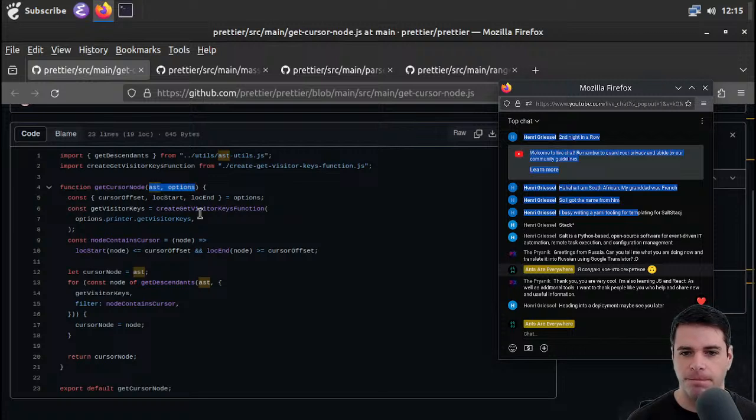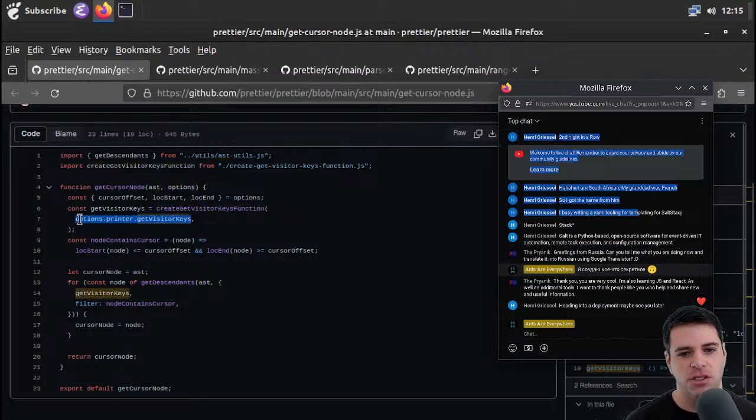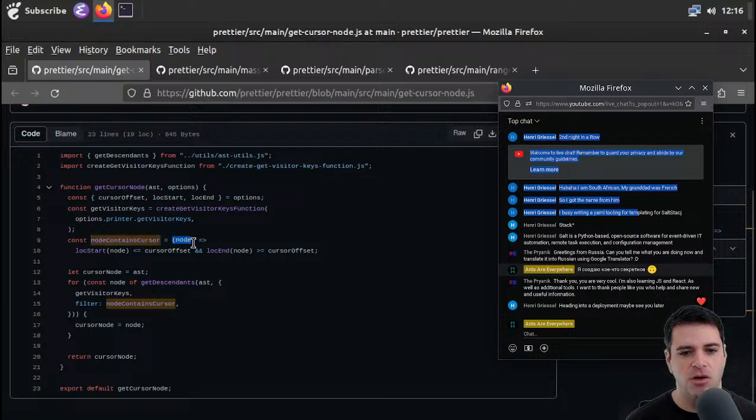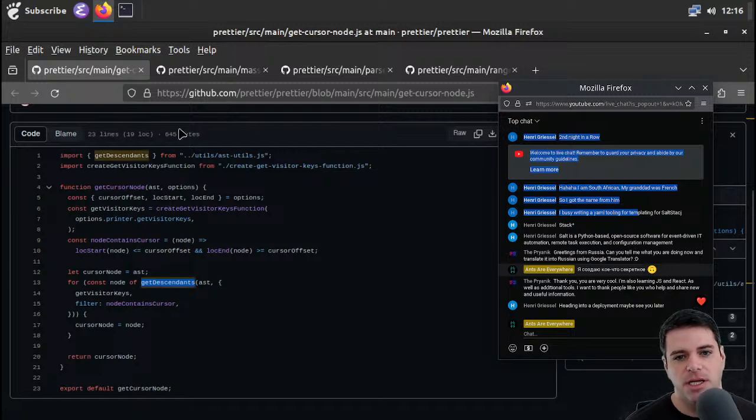We give it an AST and options. We call create get visitor keys for functions with some options. Then node contains cursor is a function that takes a node and returns whether the cursor is inside the start and end of the text location. So we're essentially mapping this function over all the nodes to find out what the node is, over all its descendants, and the filter is node contains cursor. So we're just iterating over the nodes. We don't have some structure that makes this easier. We're literally just iterating over everything that could possibly contain it.